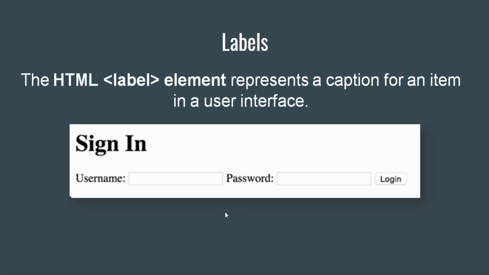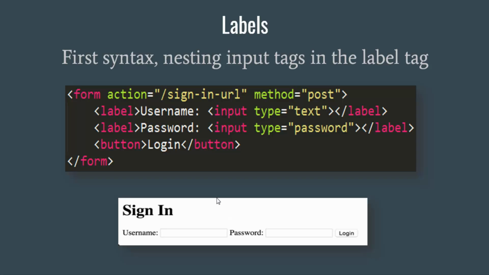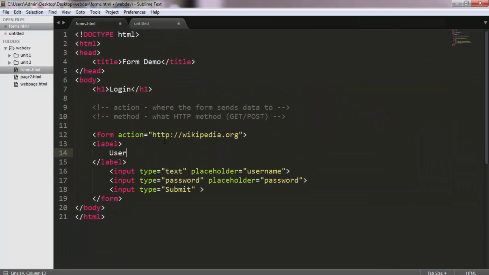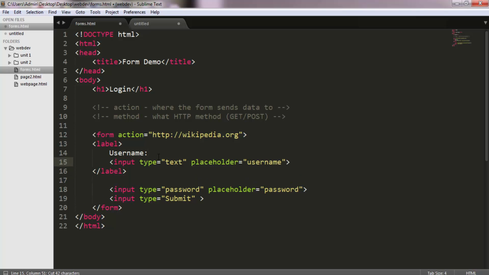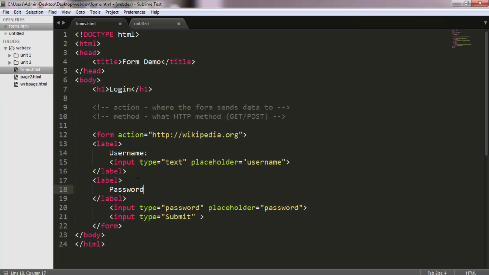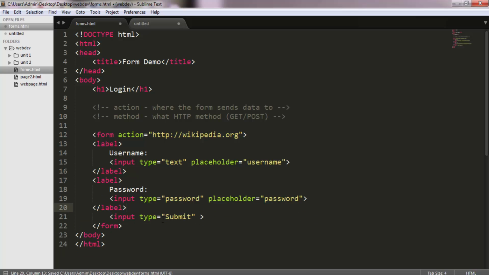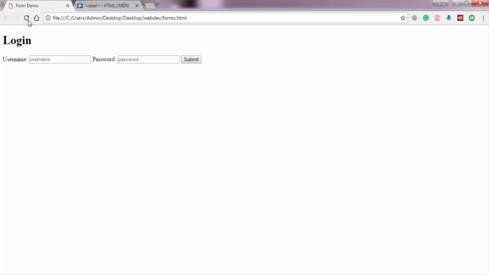So there's two syntaxes we're going to cover. The very first one looks like this: create a label tag, and then we actually put the input inside the label tag. So you might say something like username, then we're just going to take the username input and put it inside. So we'll put password colon, and then put the password input inside. And there we go. That's all we should need to do. Refresh the page. We now have two labels that correspond to our two inputs.